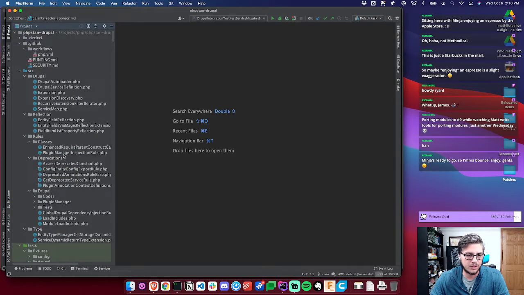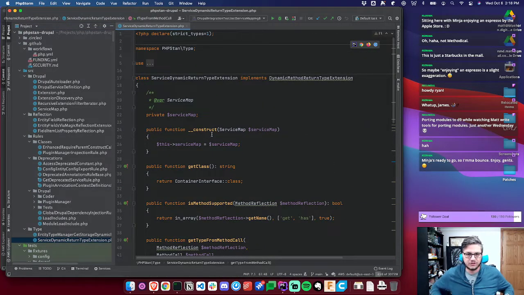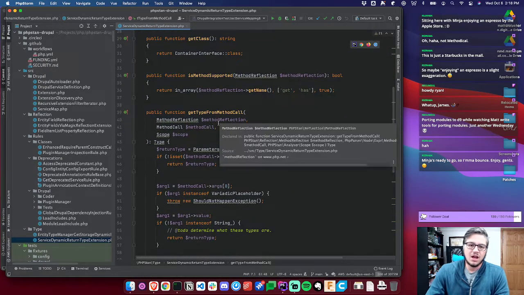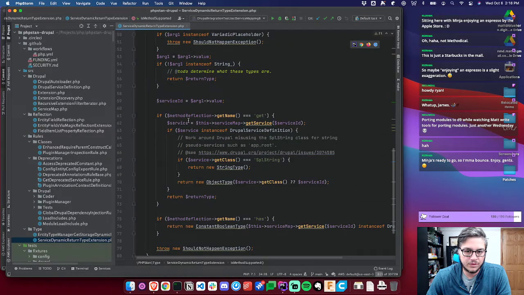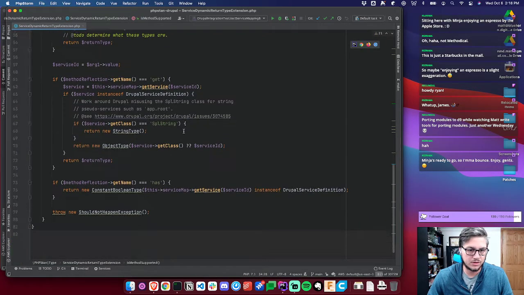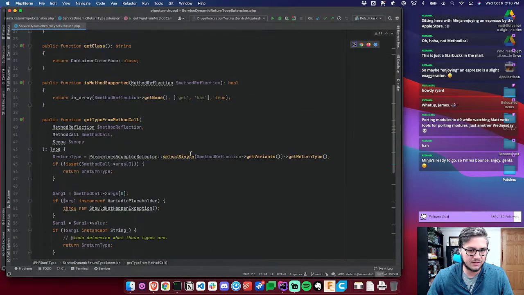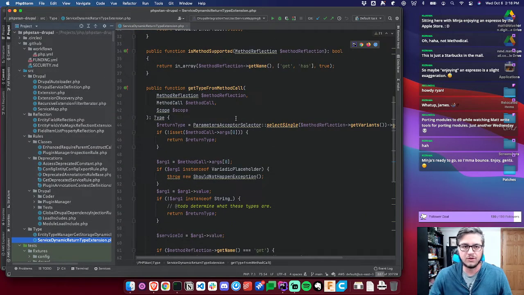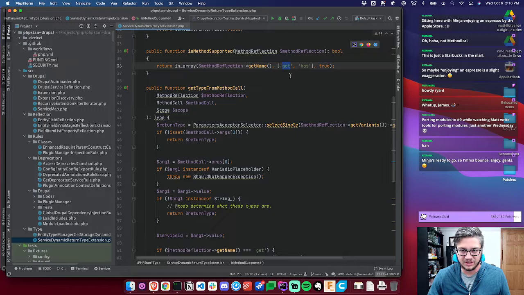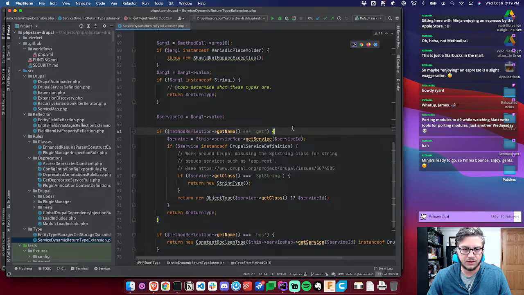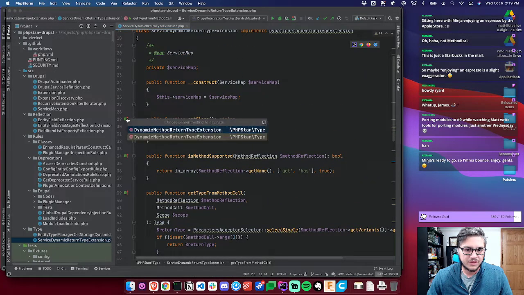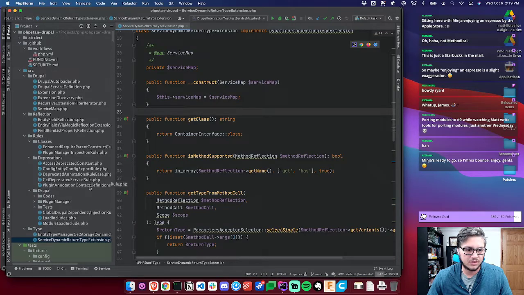Sounds kind of complicated, or is a mouthful of words, but we have this right here where we have service dynamic return type extension, where we have the service map, get class. Honestly, all I need to do is probably, so if get has, I'm going to have to copy paste a lot of this because with Drupal service, it's always a get call. And this right here says if method reflection name is get, get class. Yeah, we can't make it too dynamic there.